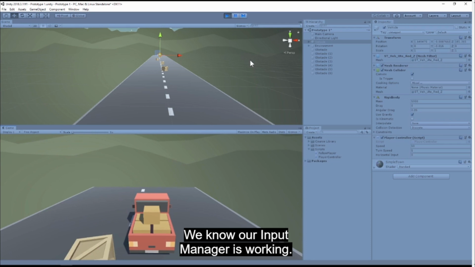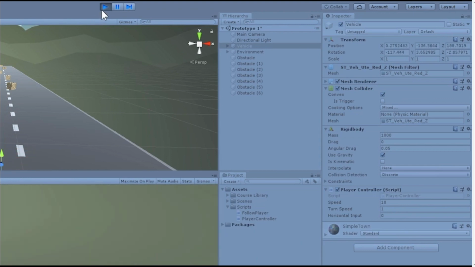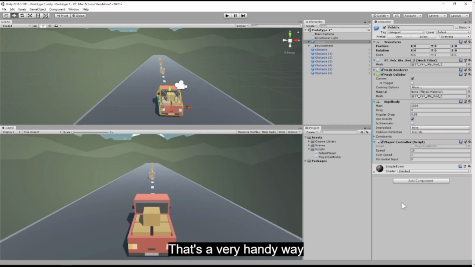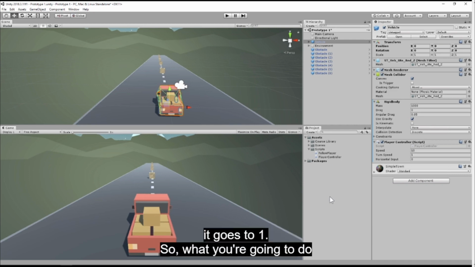So we know our input manager is working. You can even see the values change from -1 to +1. So that's a very handy way of understanding how your input manager works. As you press the left arrow key or the A key, horizontal input goes negative all the way to -1. Or if you press the D or the right arrow key, it goes to +1.